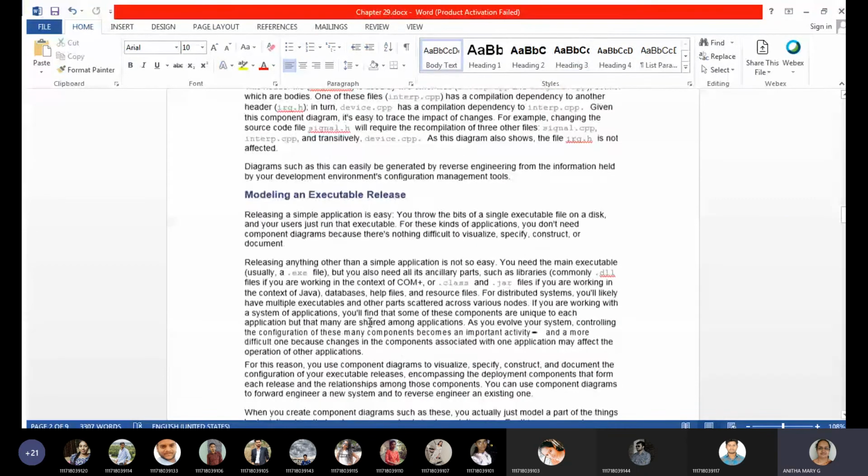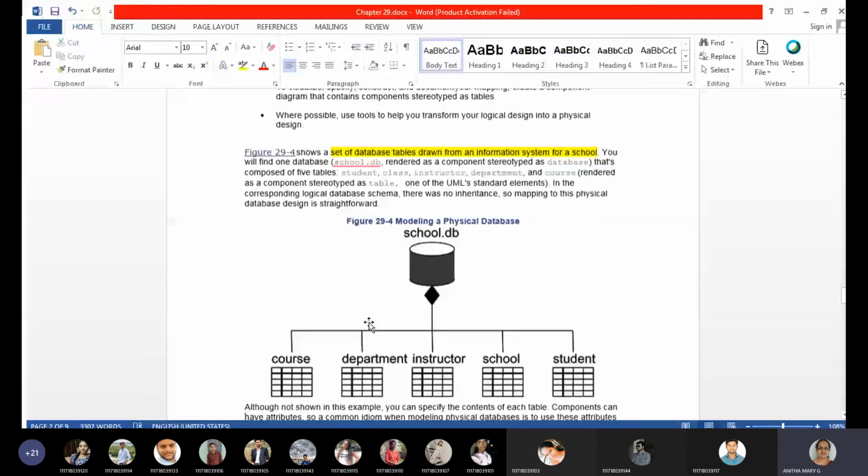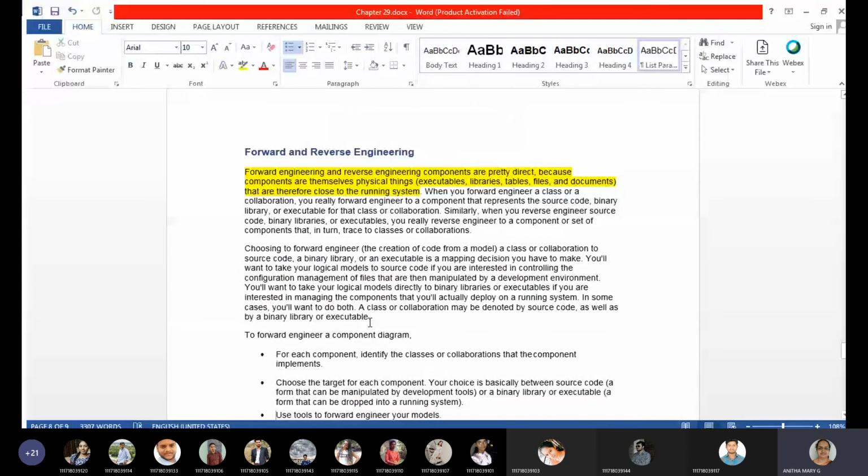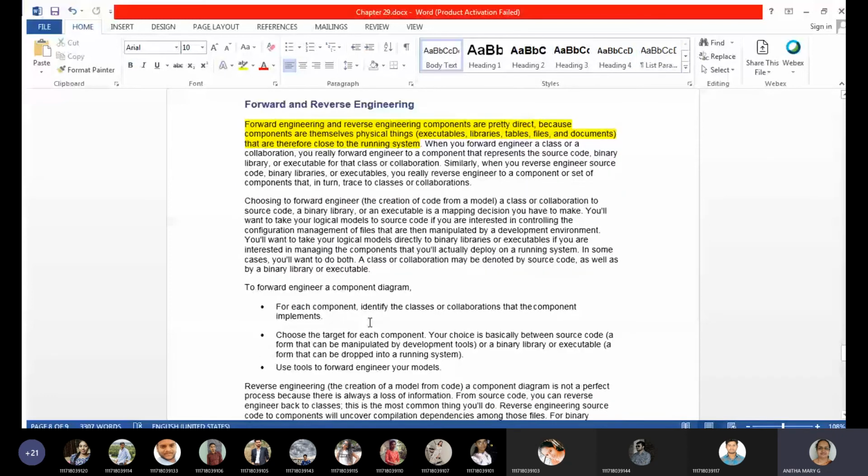So these are the common modeling techniques we learned. The last one, the third part under the diagram chapter, is about forward and reverse engineering. As we know, forward engineering is nothing but modeling code from the existing model, and reverse engineering is from code to model or diagram. Here components are themselves physical things: executables, libraries, tables, files and documents. I was just emphasizing this when we were learning.